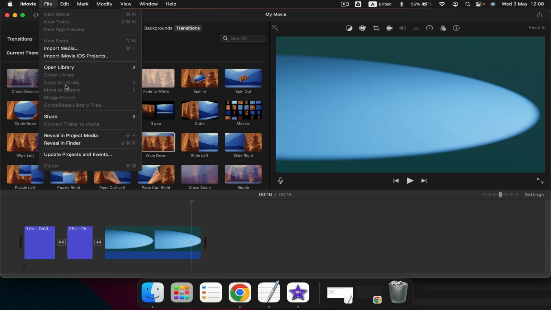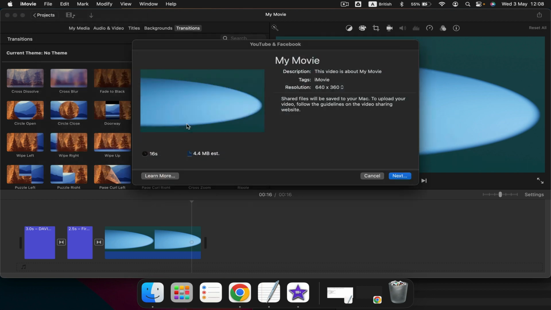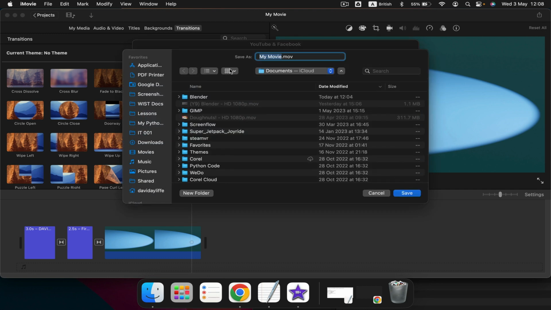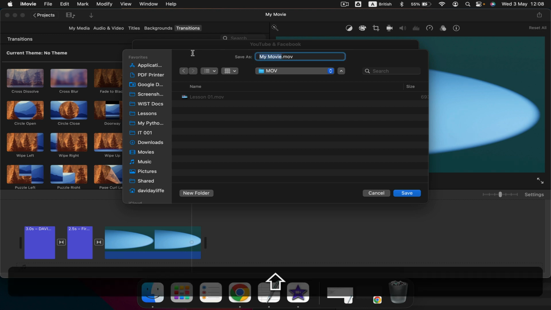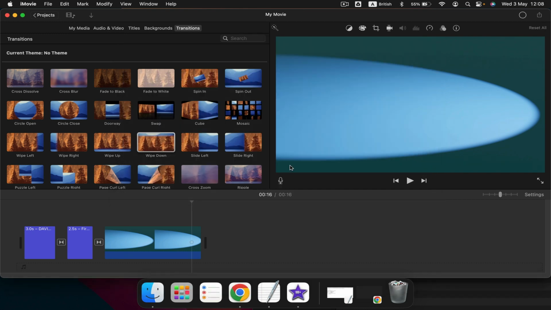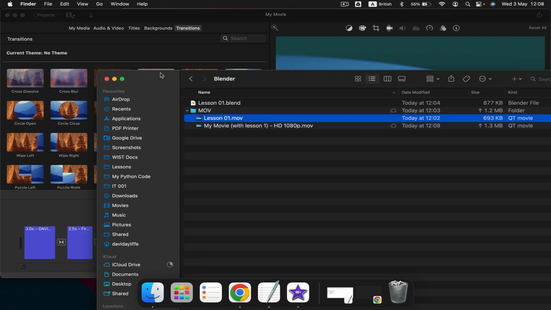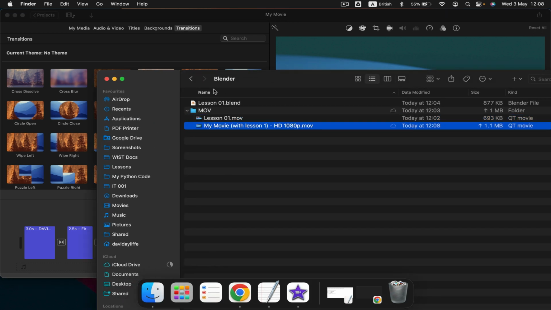to export this. I want to change the resolution. I want a nice big resolution. I'm going to put this in my Blender MOV. My movie with lesson 1. Okay, and when you've pressed OK, that will take some time. You don't know that it's actually doing a lot, but that will actually take some time to make the movie. Yeah?